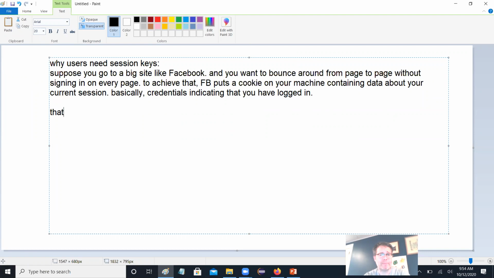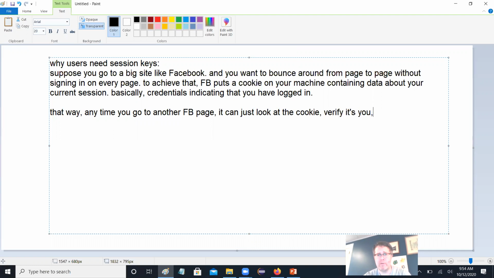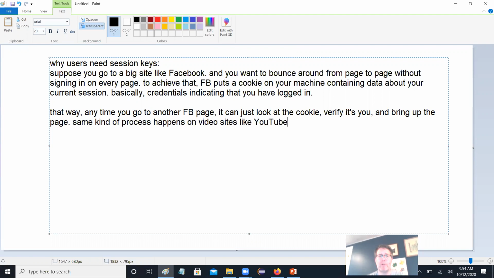Okay, that way, anytime you go to another Facebook page, it can just look at the cookie, verify it's you, and bring up the page. Okay? Same kind of process happens on video sites like YouTube, right? They put a cookie on your machine, they verify it's you so you don't have to keep logging in on every page. All right?